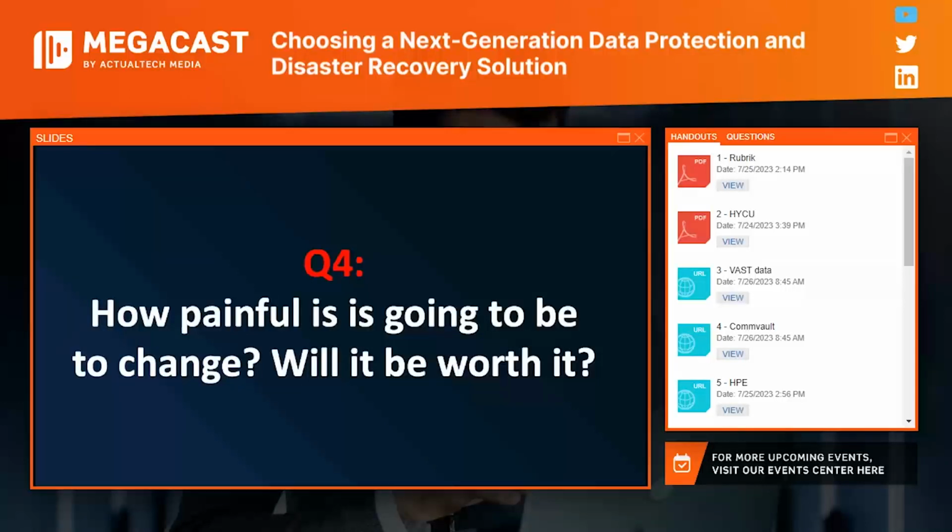And then that brings up the follow-up question, how painful is it going to be to change? Will it be worth it? And I mean, that's always a good question. And this is a question I would ask the respective companies that you are considering moving your data protection over to, because they've done it thousands of times before.